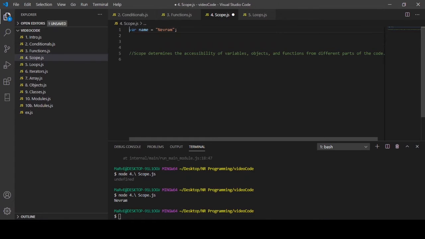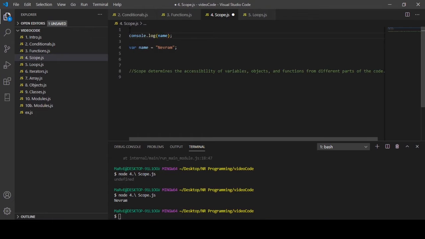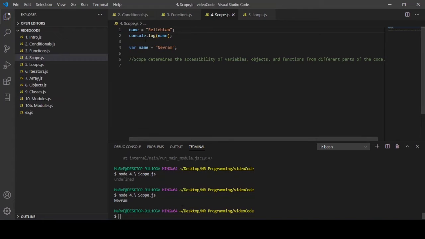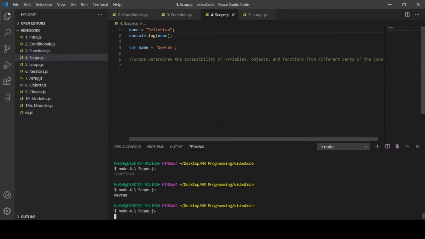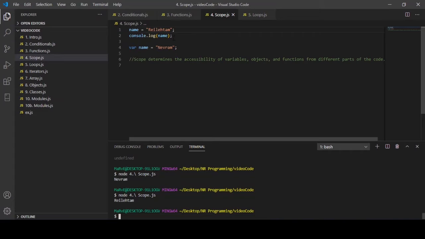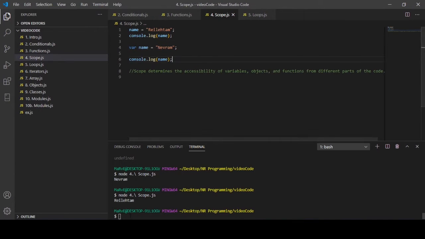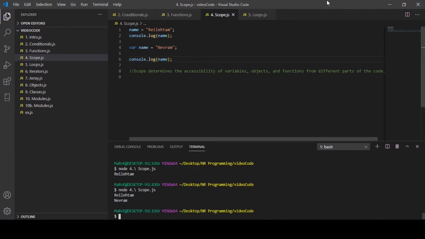So we could do something like this. If we want, we could go ahead and assign our variable something different on line 1. Let's call this Rilatum. Save it. Now it's going to log Rilatum to the console for us. And if we took the exact same console.log, copied it, and moved it to after line 4, we get Nevram for that. So we're going to get Rilatum and then Nevram printed to the console.